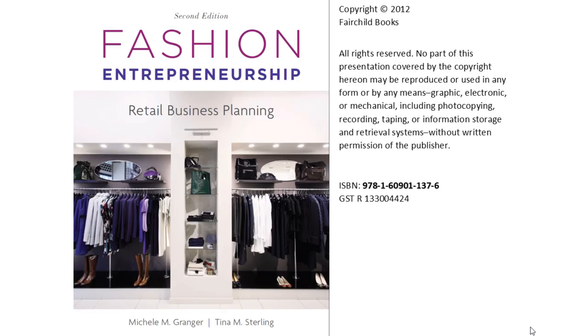This is the textbook for the course, which is Fashion Entrepreneurship Retail Business Planning, the second edition. And it's by Granger and Sterling. And this textbook you will use extensively for your reading throughout the course. Your assignments also come from here, and your discussions.